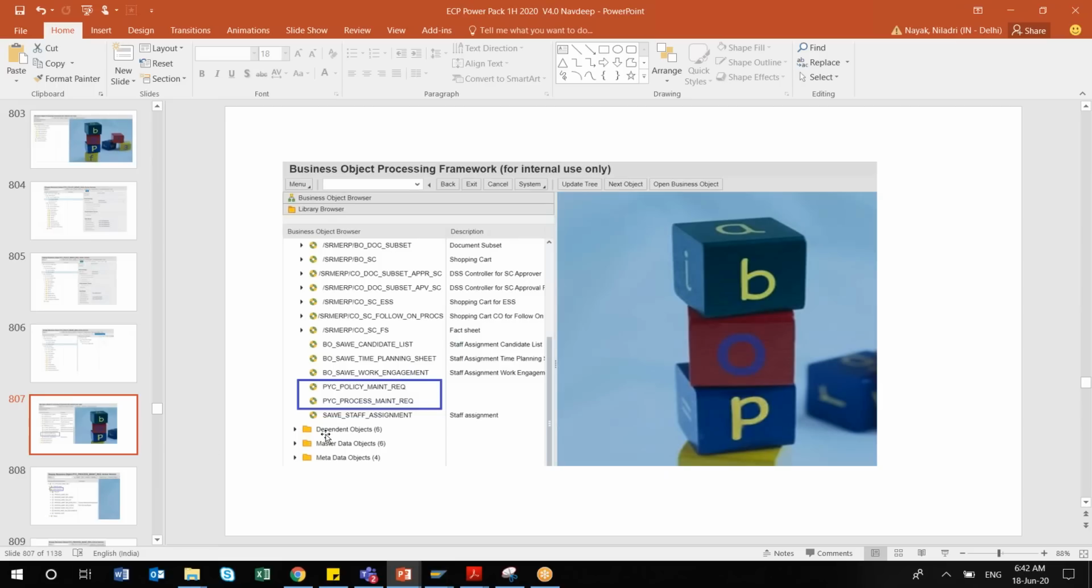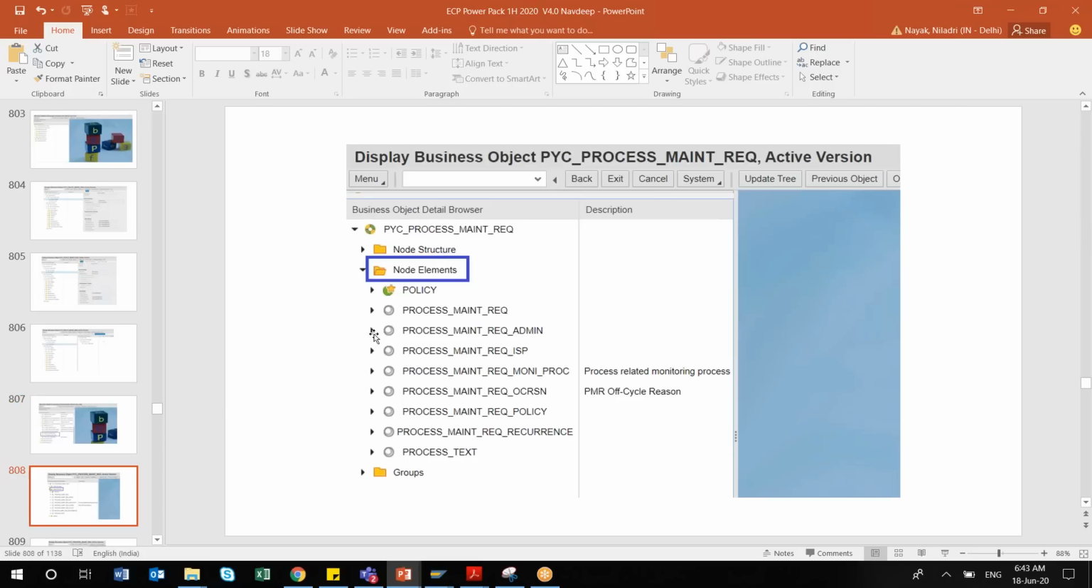The policy and processes which I was talking about, BOPYC underscore policy maintenance REQ, process maintenance REQ, they have defined in the backend business object. This is just for your understanding, and how they have defined all these node elements. They have configured it. Even I have technically never done this. This is part of your SAP product team, they do it for us, so we do not have to worry about it.